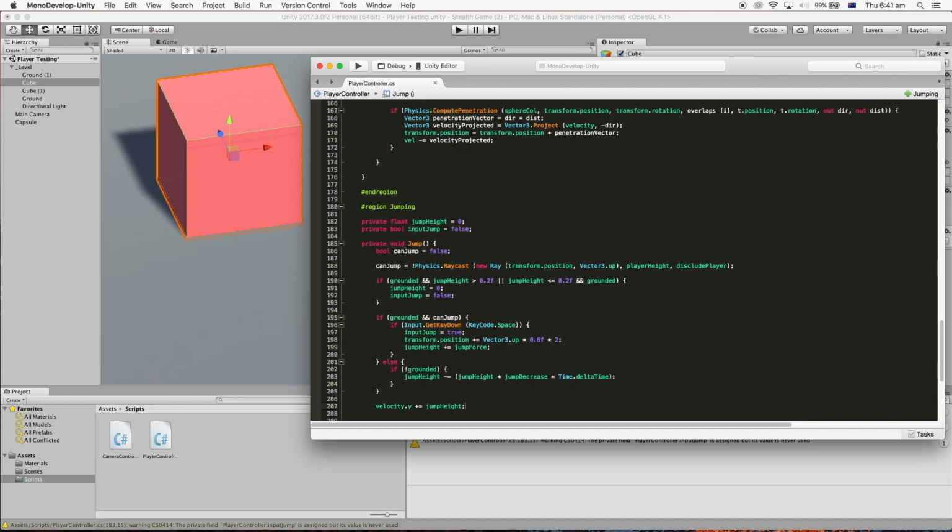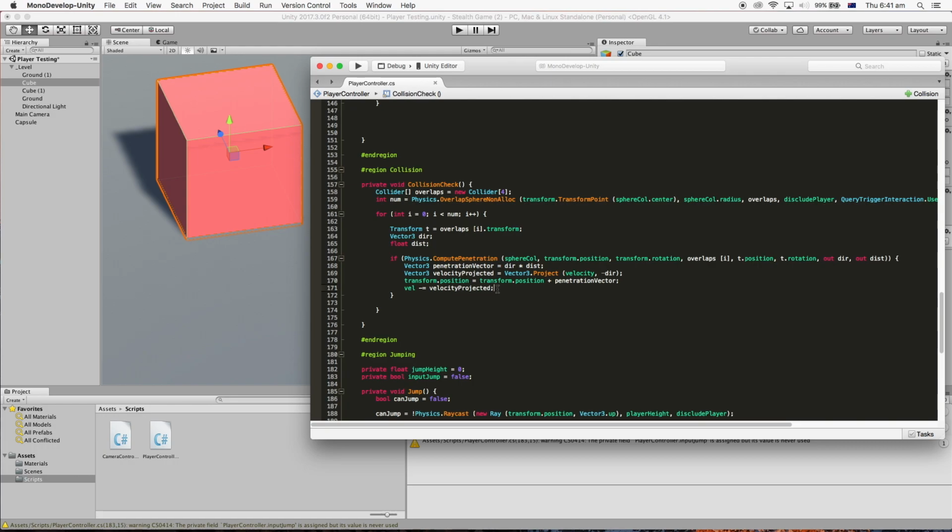And at the end of the whole method, we're going to do velocity.y plus equals jump height. There are a couple of things that we do need to change in order to make sure that we are working this to the best of our ability.